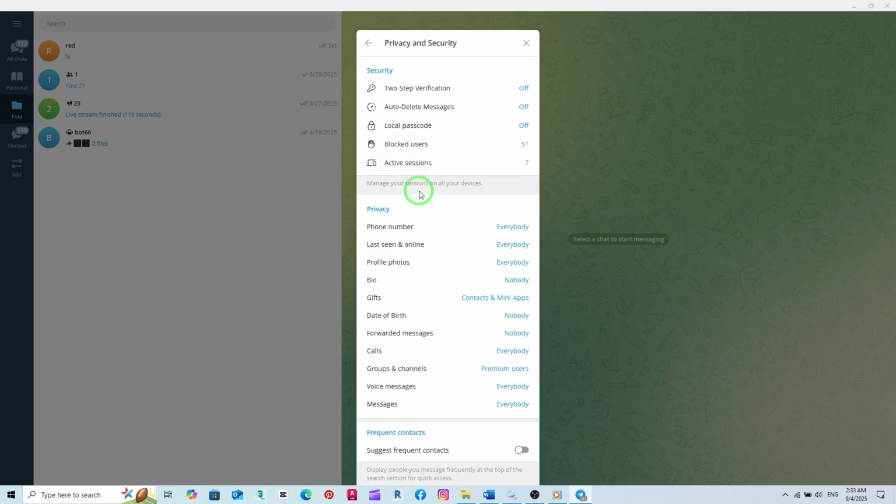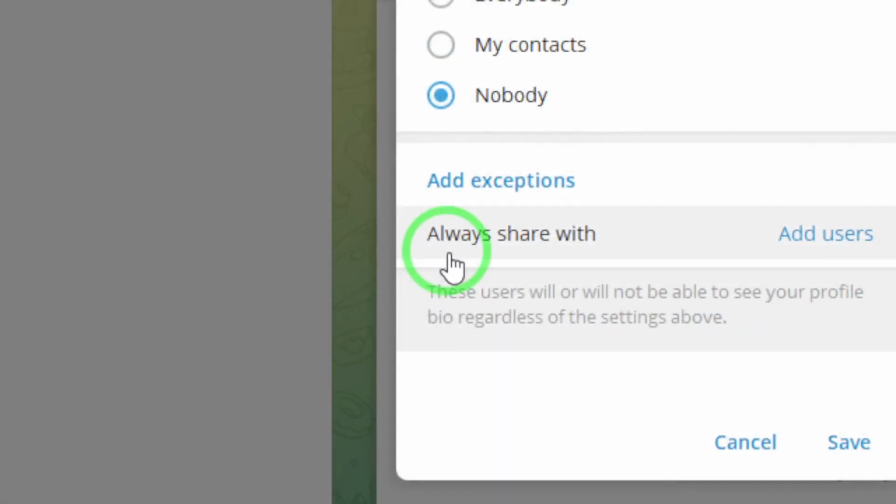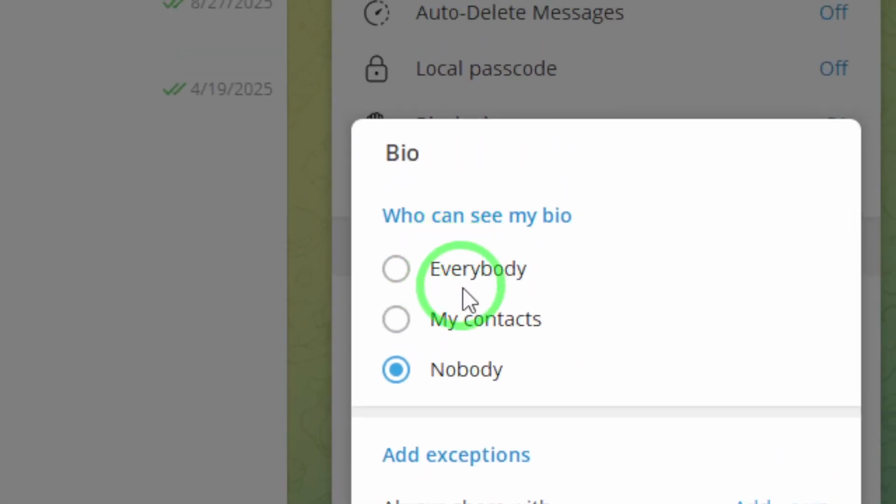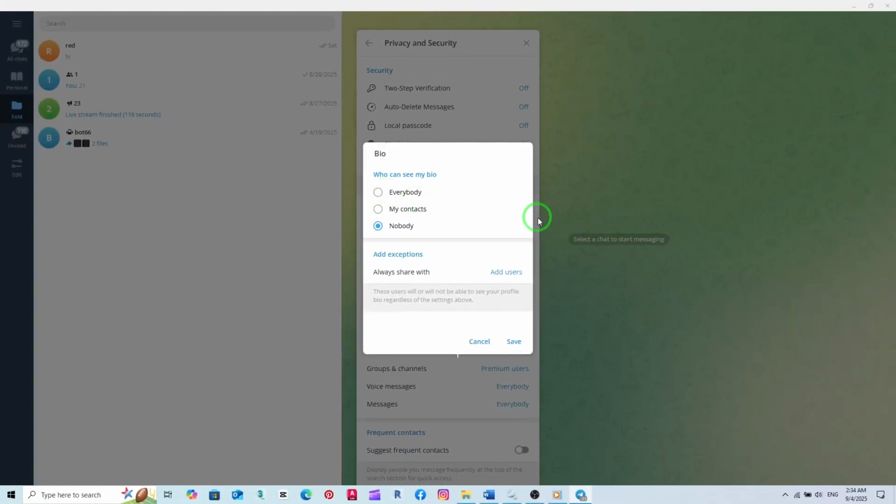This is the section where Telegram allows you to choose who can see your information, including your phone number, profile photo, and in this case, your bio. Once you're in Privacy and Security, scroll until you see the option for Bio. Click on it, and you'll notice three different choices: Everyone, My Contacts, or Nobody. If you want your bio to be visible to all users, select Everybody.